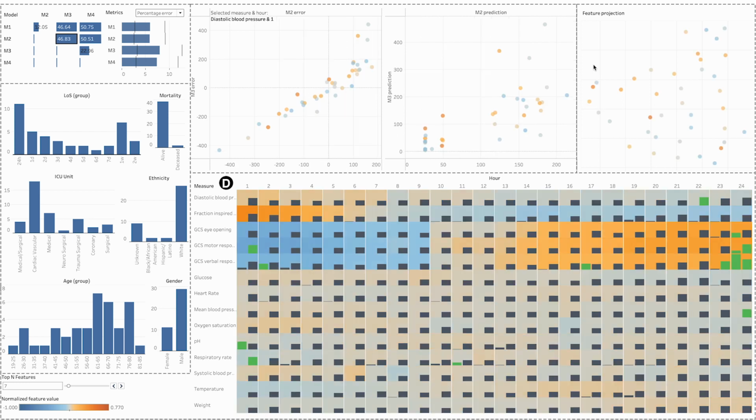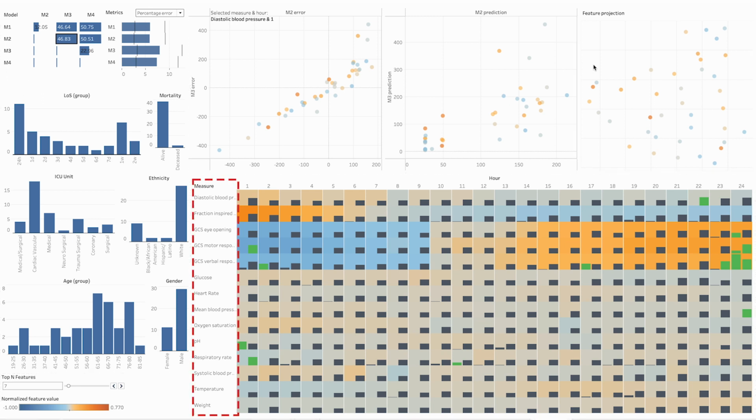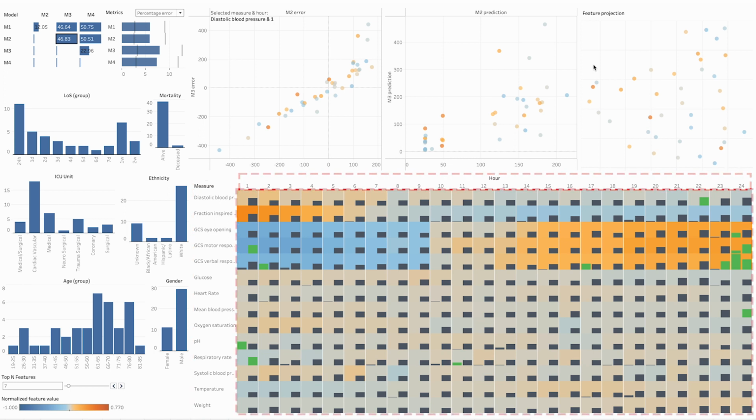Initially, the feature view overviews the feature information of the 40 cases. The models use 14 measures, assessed hourly for the first 24-hour stay as features. The feature matrix displays measures as rows, hours as columns, and feature information in the cells. Blue-red divergent colors at the back layer of the cells indicate aggregated normalized feature values.